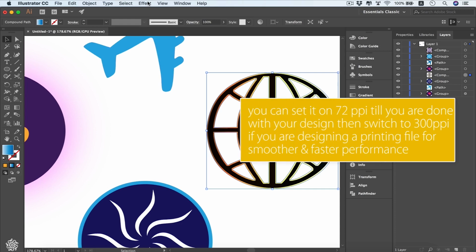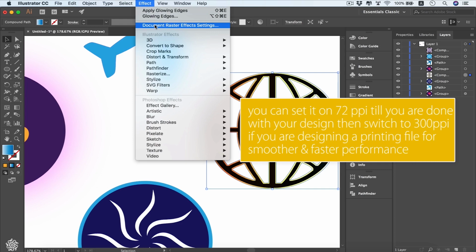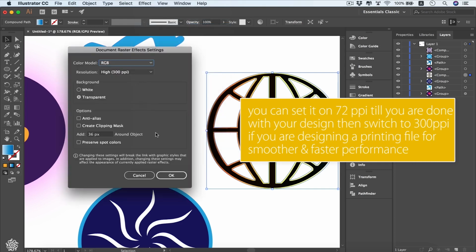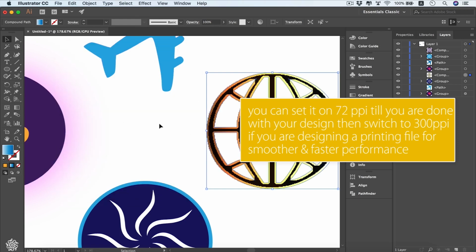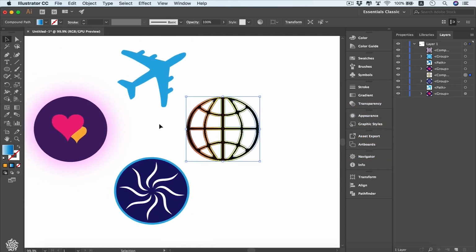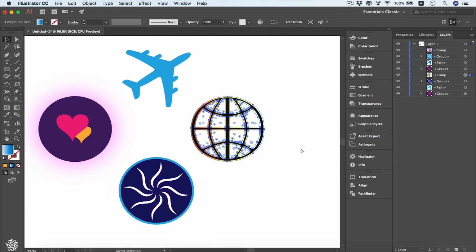So you might keep that one to maybe 72 ppi all the way till you finish your design, then switching to 300 ppi for a smoother design experience. So I'm gonna set that one even to screen 72 ppi. I'm pressing OK, and even before you export your file as pixels, you can be converting that one to 300 ppi if you're going to use that one for printing purpose. So zooming out now, I'm gonna get rid of that raster effect, pressing Command Z and getting our shape back.